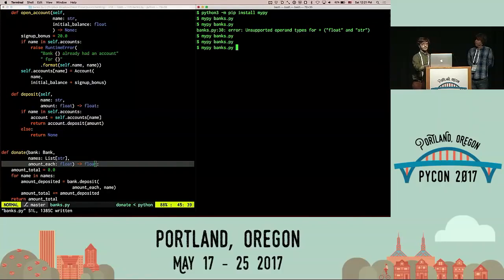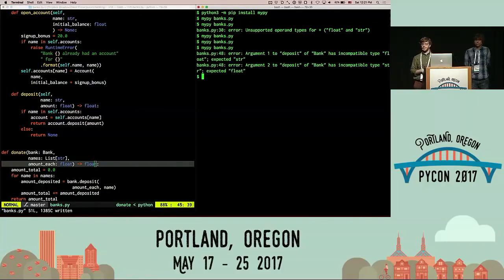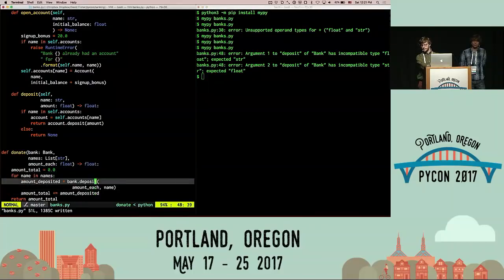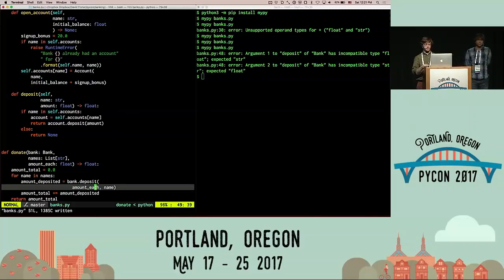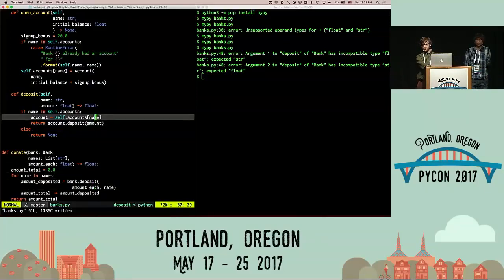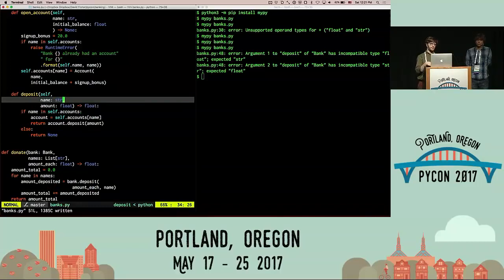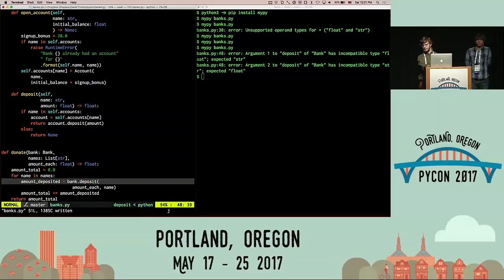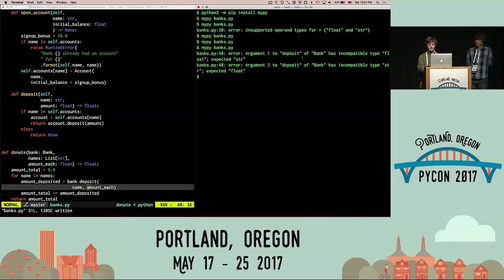So we can run mypy on this and see if there are any errors in this function, and find out that indeed there are. There are 2 errors. It says, hey, your first argument to bank.deposit is a float, but we expected a string, and your second argument, vice versa. And if we look up here at bank.deposit, it takes a name and then an amount, but here we've given it, down here, we've given it an amount and then a name. So we better switch those. So now that we switch those, we can run mypy again and see that we have a clean bill of health.